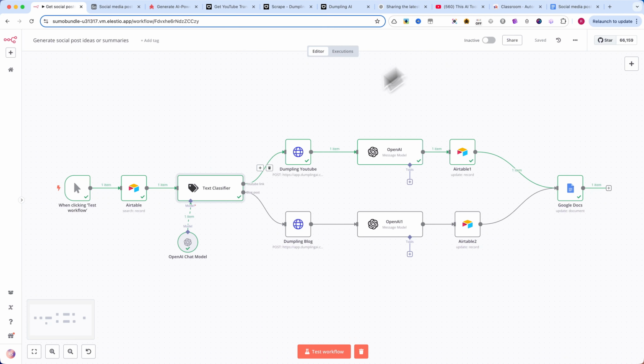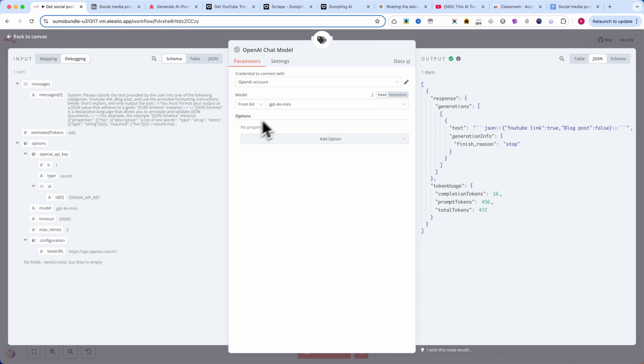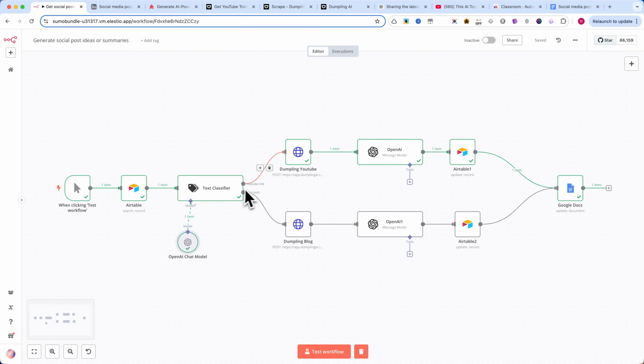For the text classifier node, we always need to use a model to process and categorize the input text. In this case, I use the OpenAI chat model to analyze the provided URL and classify it as either a YouTube link or a blog post. By leveraging OpenAI, the automation ensures accurate classification, making it easier to generate relevant social media post ideas based on the type of content. For the text classifier node to function properly, we need 2 additional nodes, HTTP request nodes.